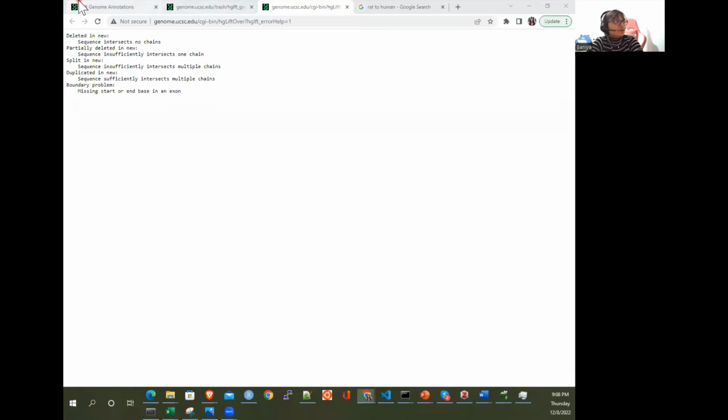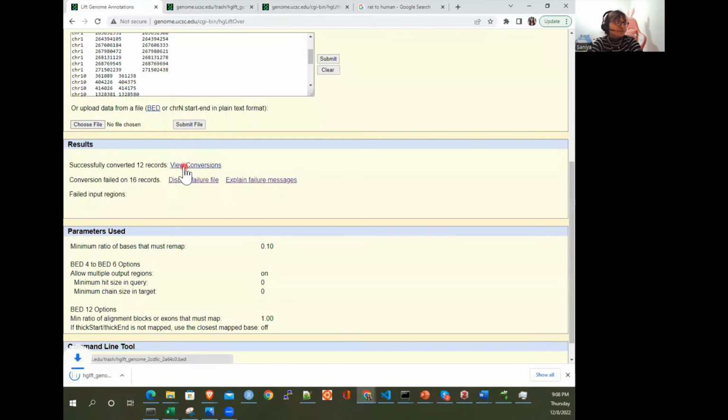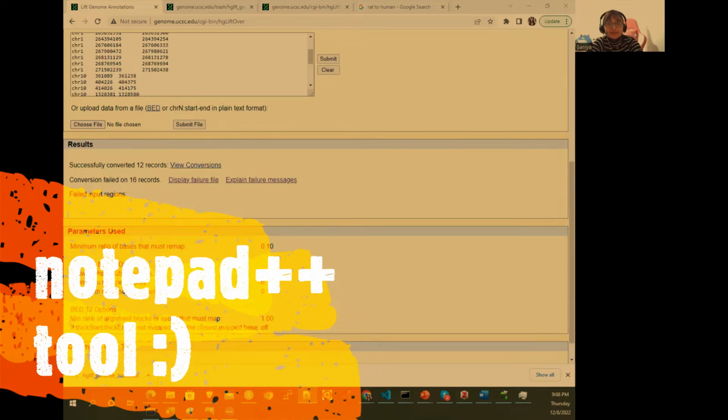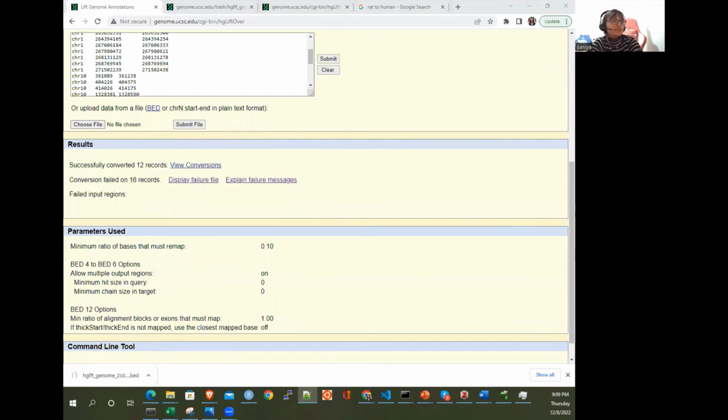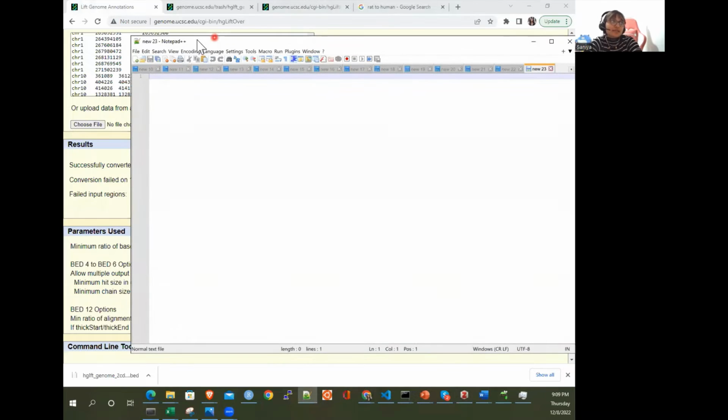So then what you can do is just do view conversions, and it's going to download, and you can see at the bottom right in this area, it's going to show the name of the file. So it's downloading over here, this bed file. And when you download it, there are a lot of different tools out there. If you have Windows, or if you're able to get this tool, it's free. It's Notepad++. You can just go on the web and download it.